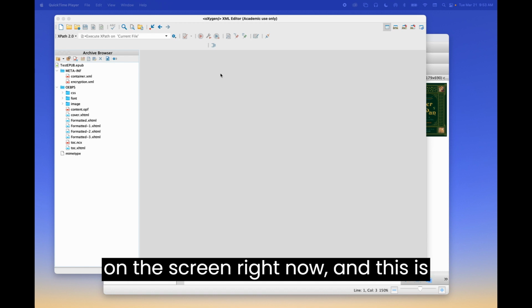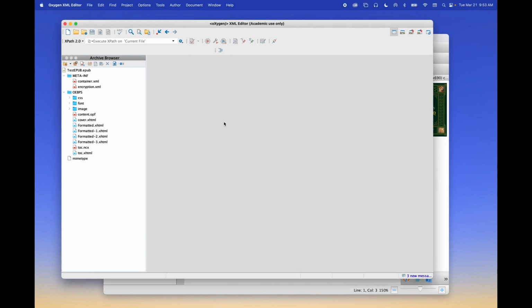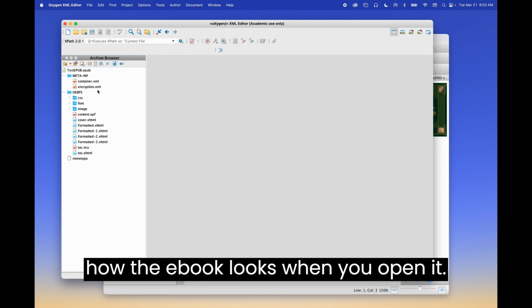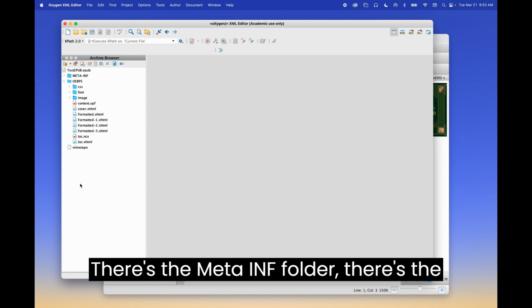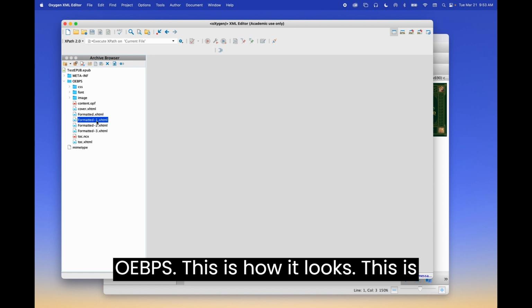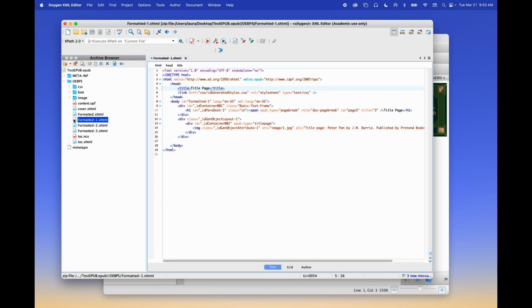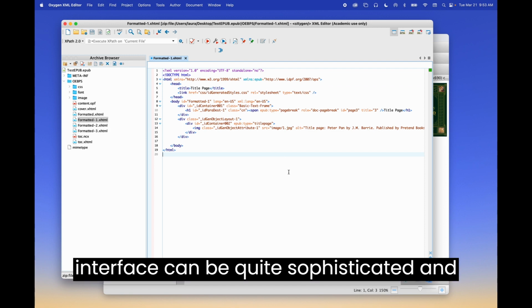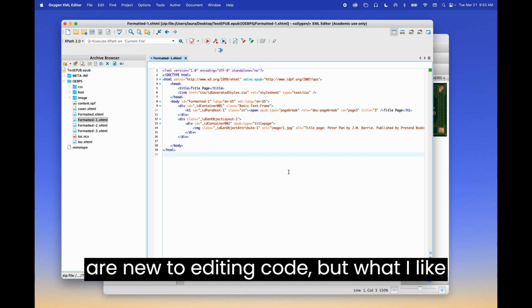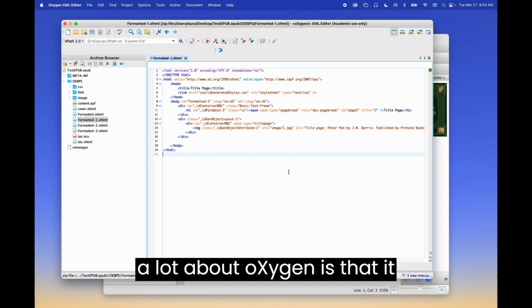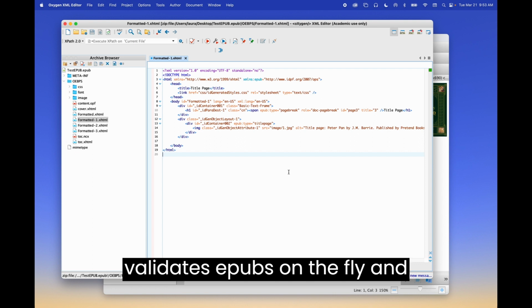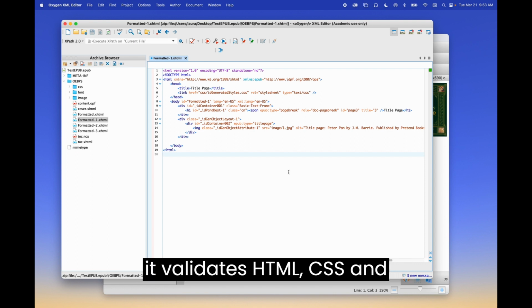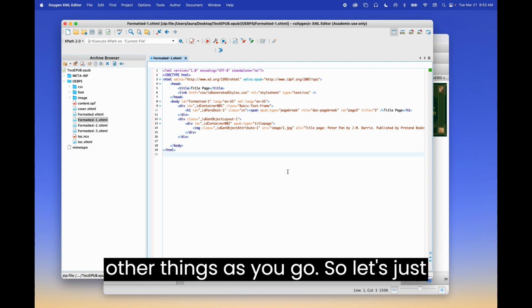So this is Oxygen on the screen right now, and this is how the ebook looks when you open it. There's the META-INF folder, there's the OEBPS. This is how it displays HTML, etc. The interface can be quite sophisticated and it might be off-putting to people who are new to editing code, but what I like a lot about Oxygen is that it validates EPUBs on the fly and it validates HTML, CSS, and other things as you go.